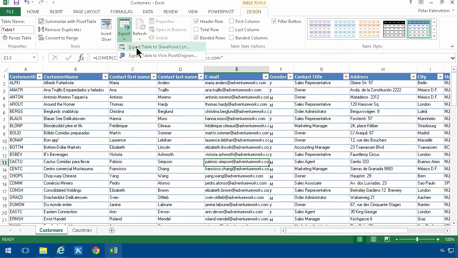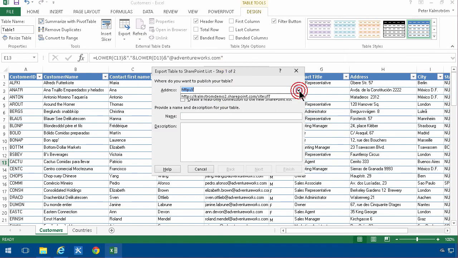Export, and then you export the table to a SharePoint list. And then you type in the URL, and I'm going to put it on the sales site here. Be very careful when entering this URL here, because if you get that wrong, of course nothing will work.